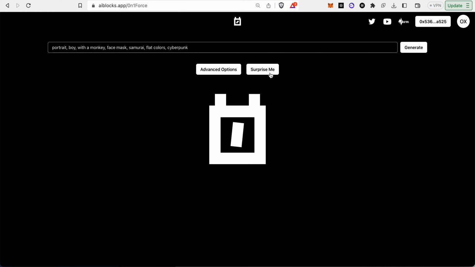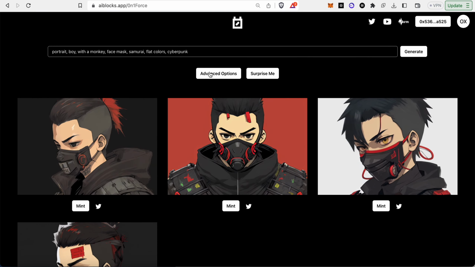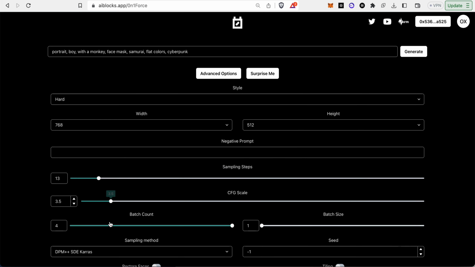So this should now be giving us 4 more images that are portrait, boy, with a monkey face mask, samurai, flat colors, cyberpunk. Very cool. Just to speed things up, I'll bring it back down to 1.